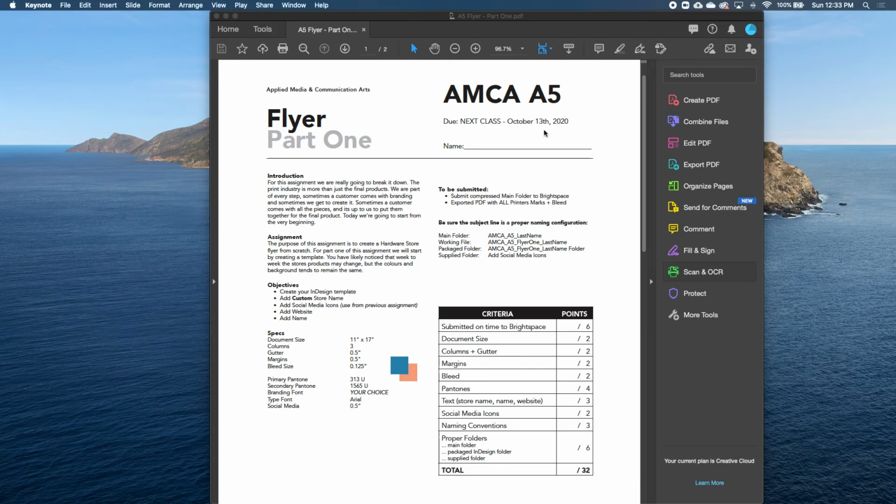For the specs, as usual, we have our document size. Columns and gutters will be new that we'll be adding this week. Our margins, bleed, and then we'll be adding Pantones. Pantones should sound familiar from today's lecture, and now we will add them to InDesign. You will then have a branding font for the name of your store. This font can be anything of your choice. You can download one off the internet, or you're welcome to use a font that you already like on your computer. And then we'll have the type font. We'll be using Arial, and the social media icon boxes will be 1/2 inch.